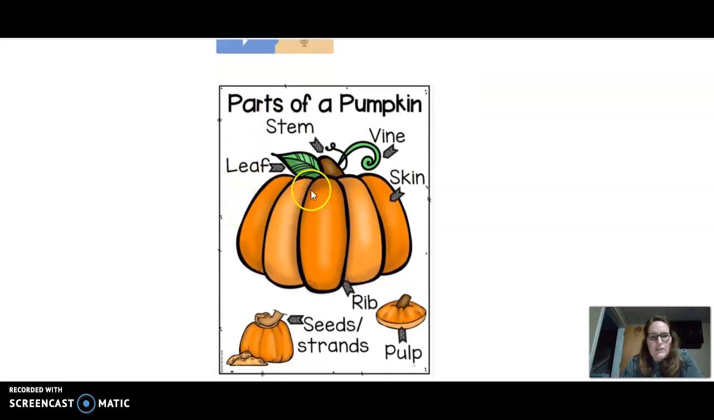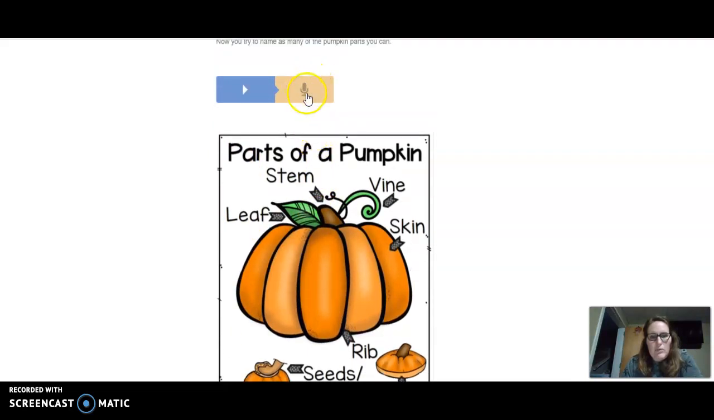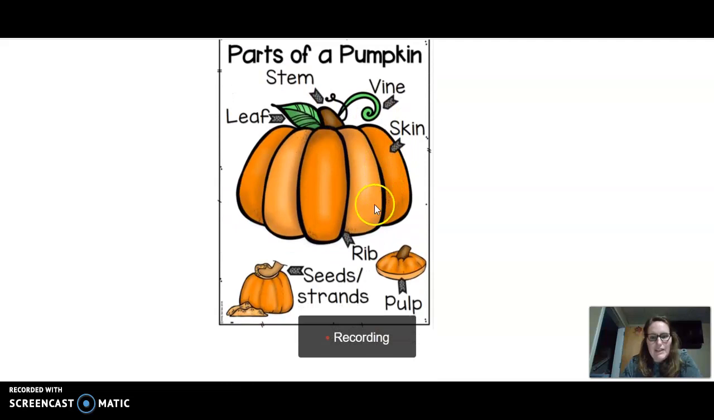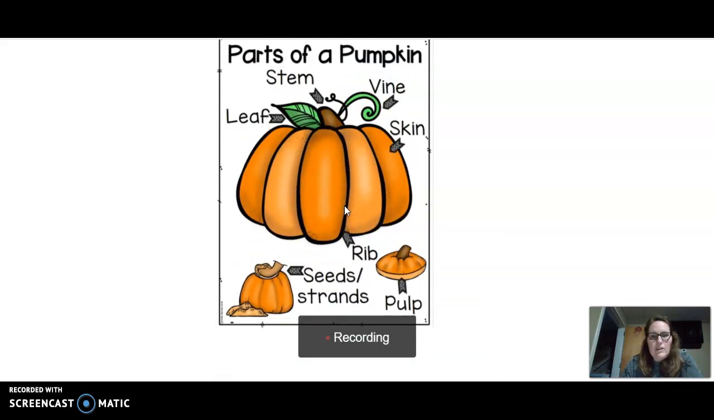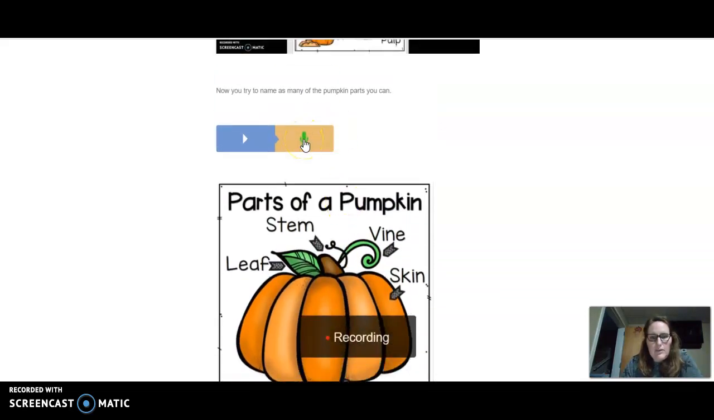So when you scroll down, you can use this to help you, and then you will click this record button right here. And you will say your different things like parts of a pumpkin, stem, leaf, vine, skin, rib, seeds, strands, pulp, as many things as you can remember. And then whenever you're done, you'll hit the microphone again. And then you can actually play it to listen to yourself. If you don't like it, you can hit the X and try again.